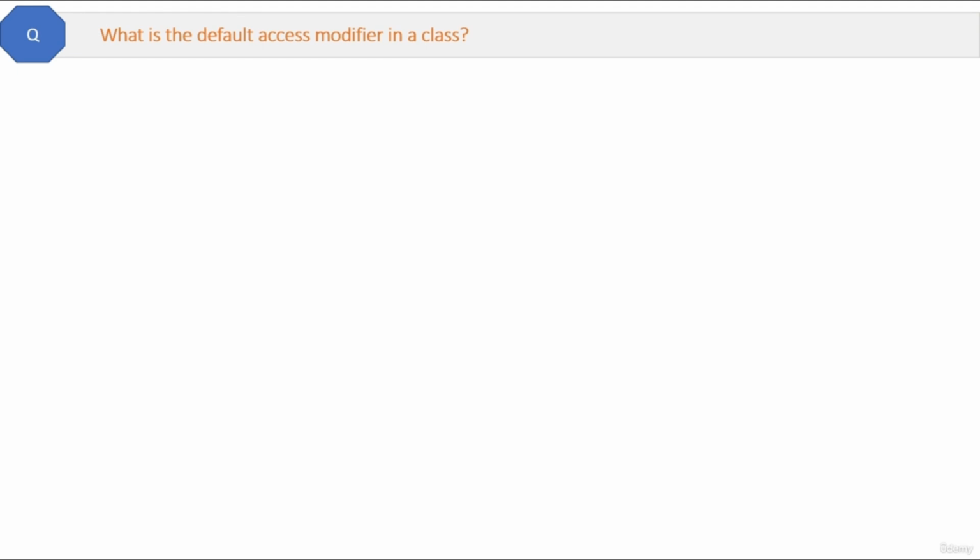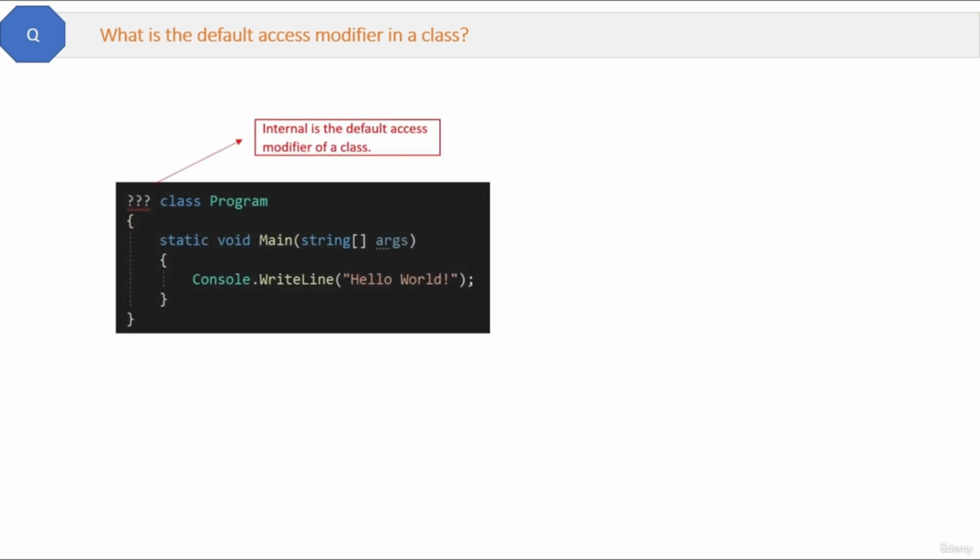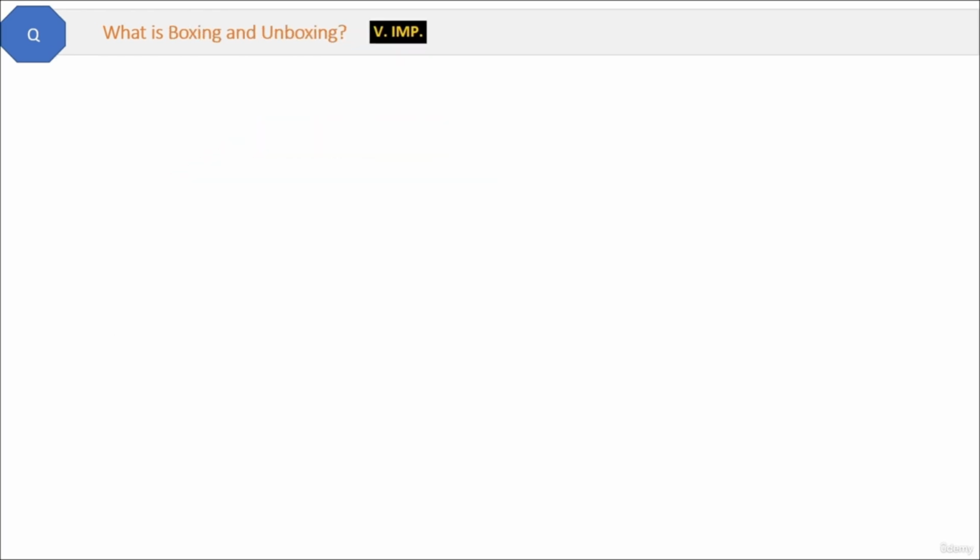Very short question here. What is the default access modifier in a class? Internal is the default access modifier of a class.